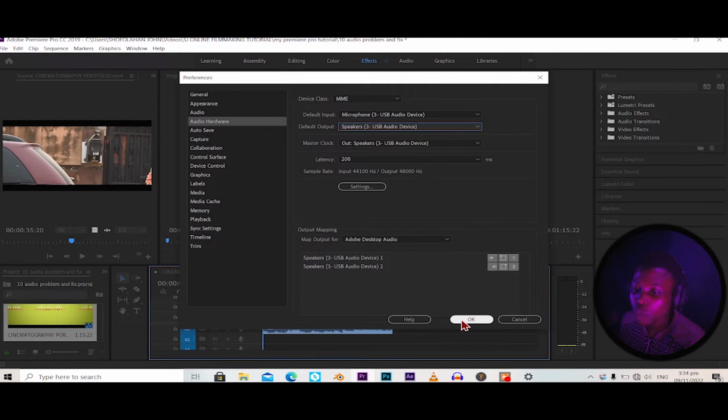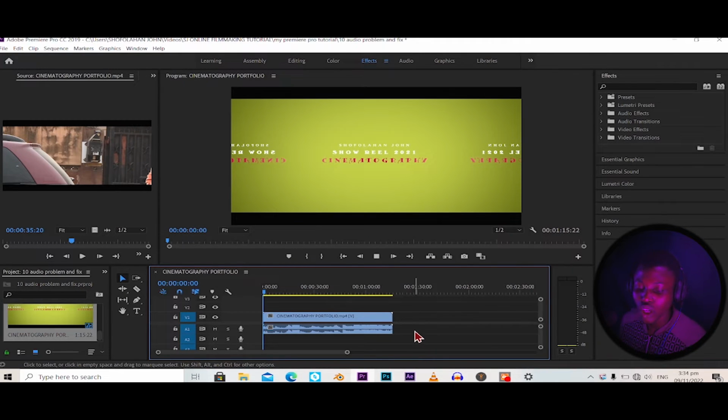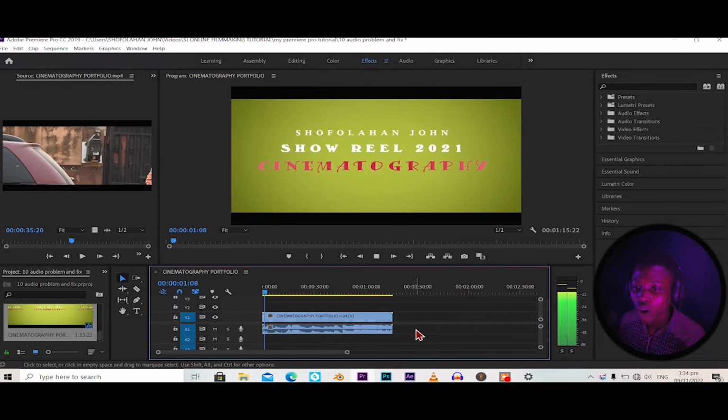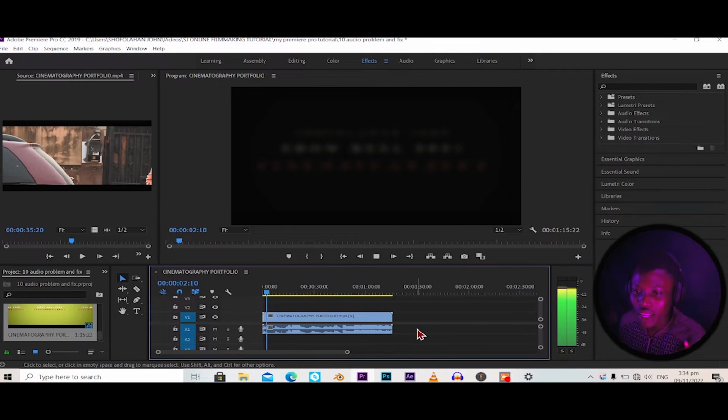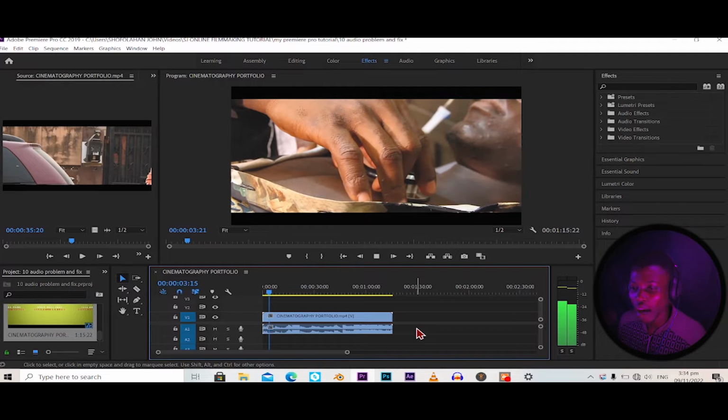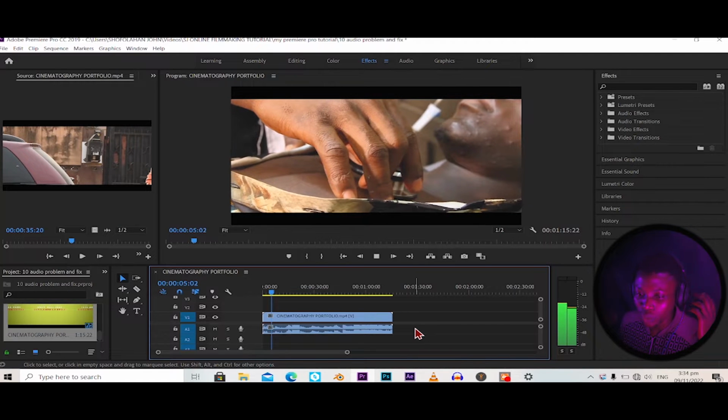Once you're done with that, you press OK, then afterwards you play your audio to hear the sound, and you discover that you can now hear the sound from your headset.